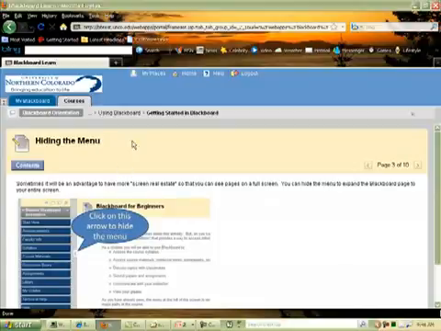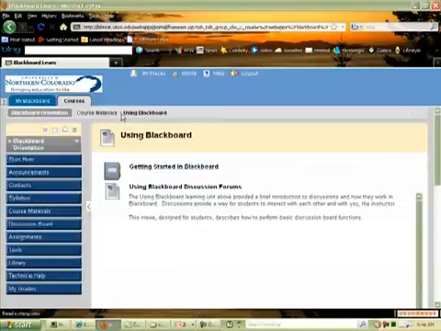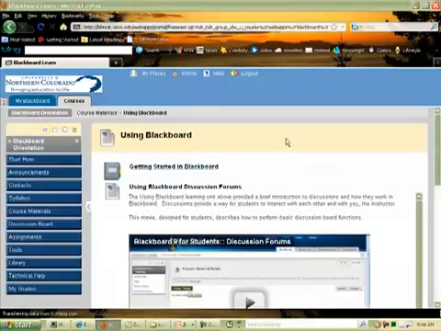That's when you'll want to use something called the breadcrumbs along the top of the screen. The breadcrumbs always reflect the path that you took to get to a particular page. So if I click on the Using Blackboard in my breadcrumbs, I'll be back to that Using Blackboard page again. And you'll notice that my menu is currently displayed. Let's look at that again.